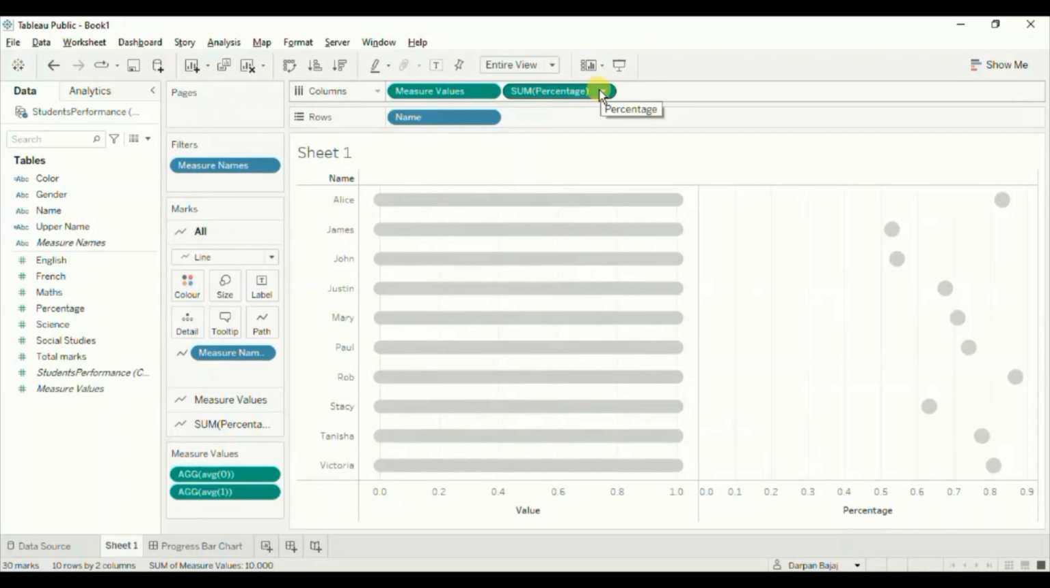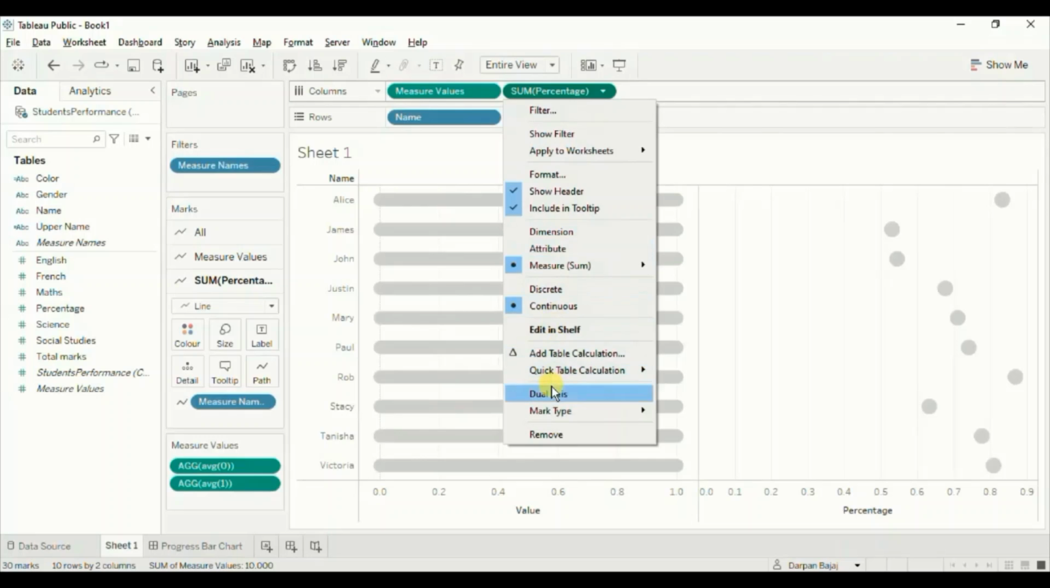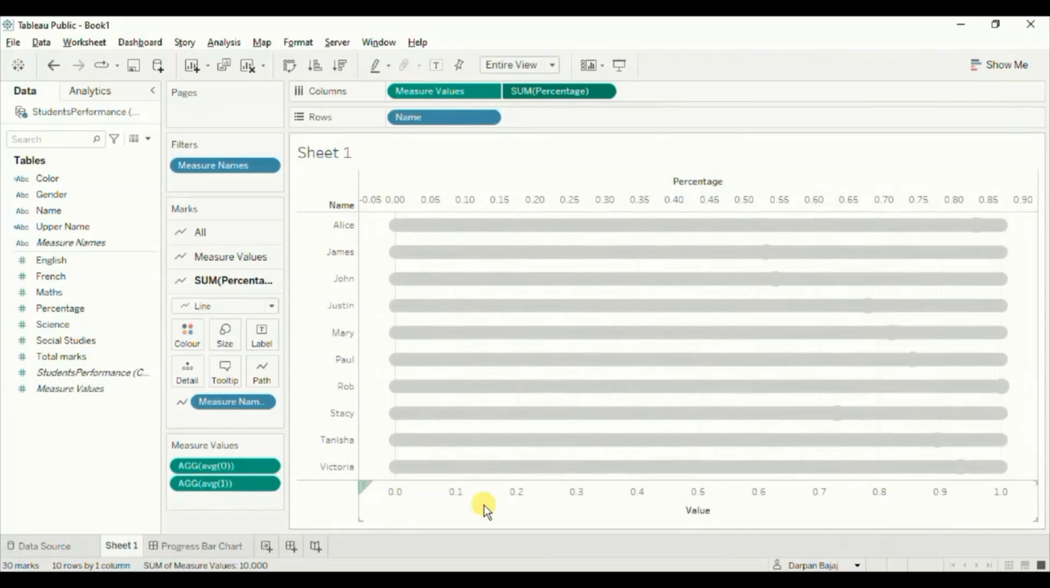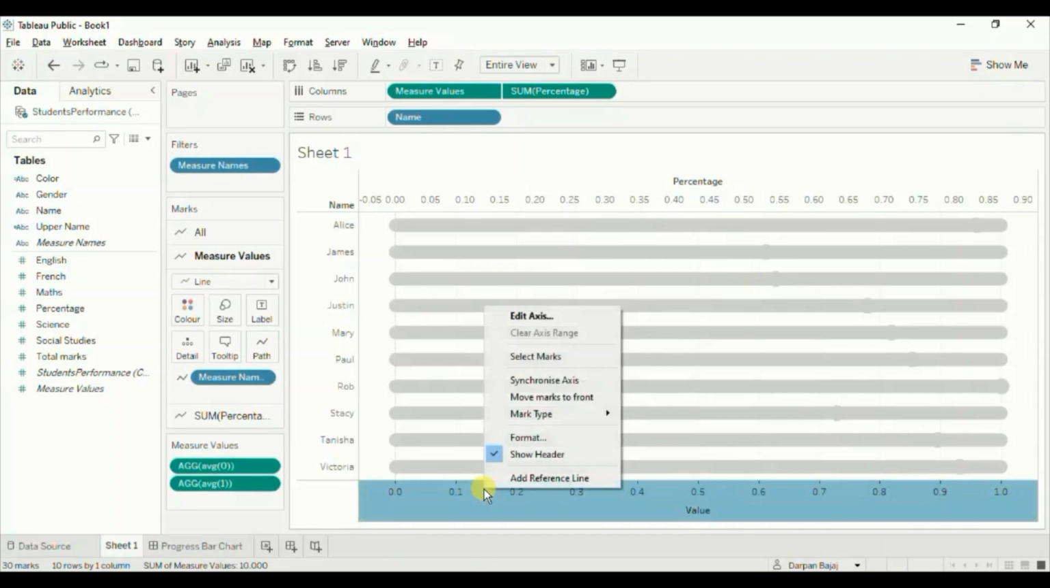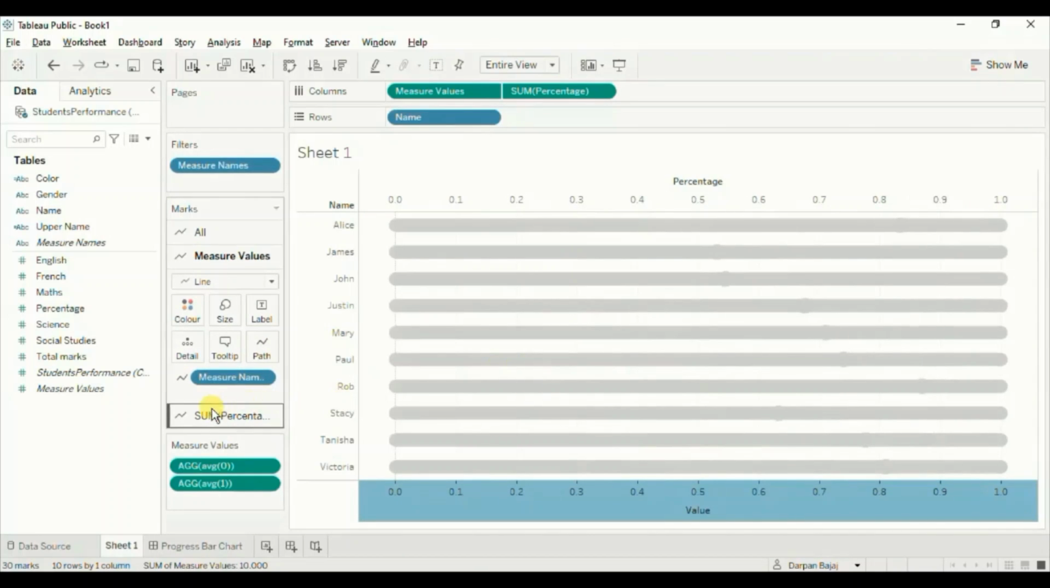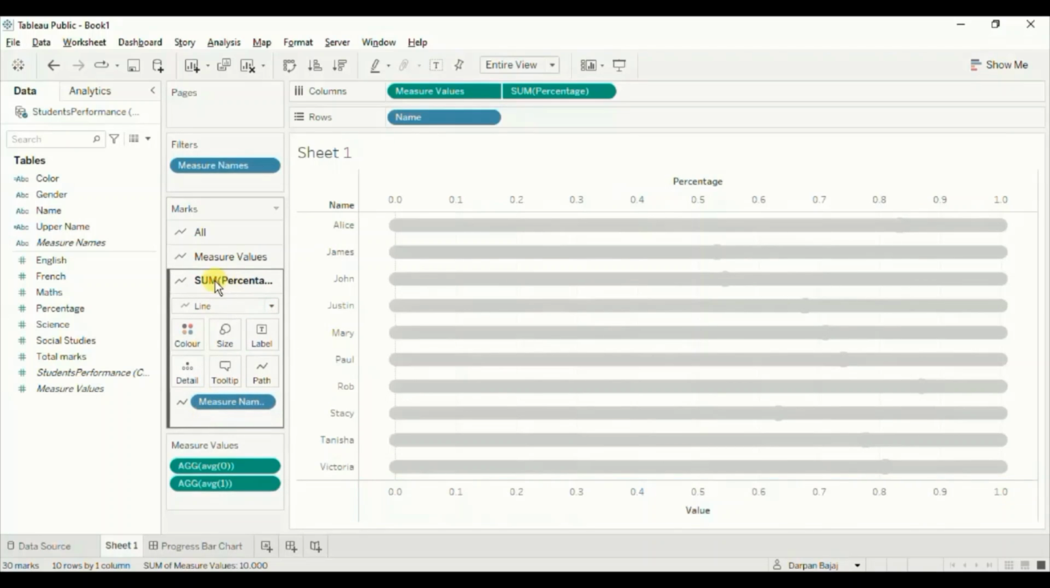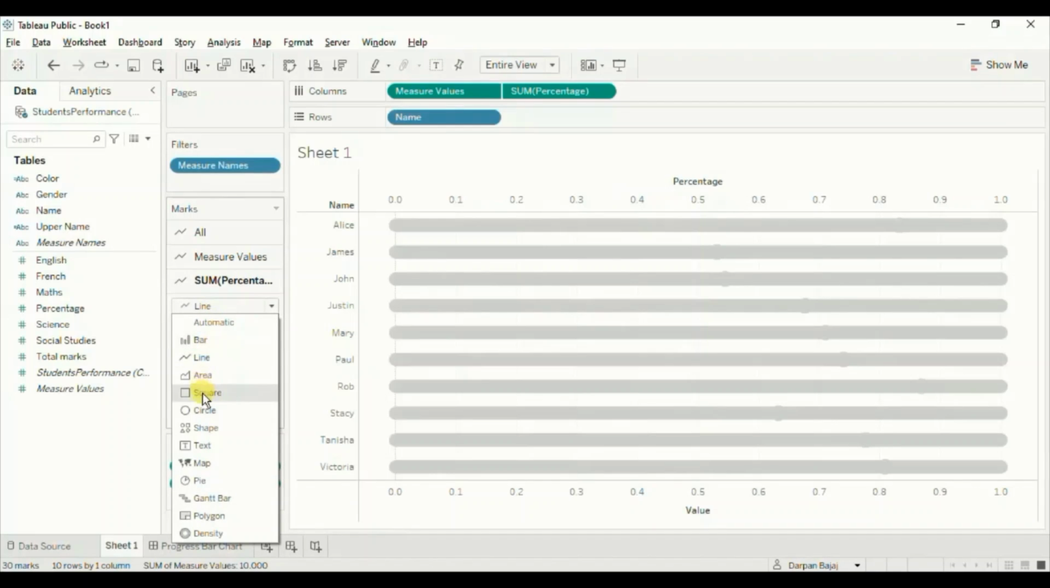Click on the drop down. Click on dual axis. Right click on the axis to synchronize both the axes. Right click. Click on synchronize axis. Now go to percentage field. From this drop down, select circle.